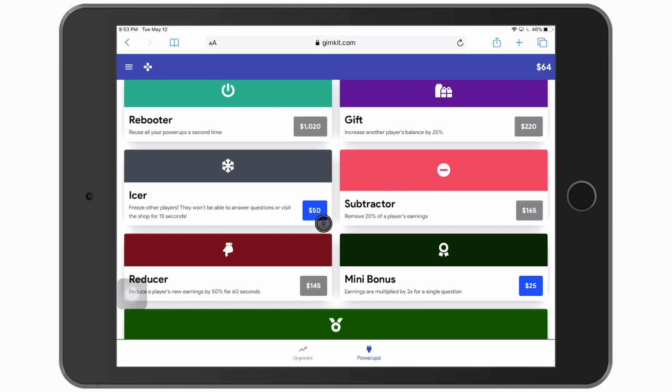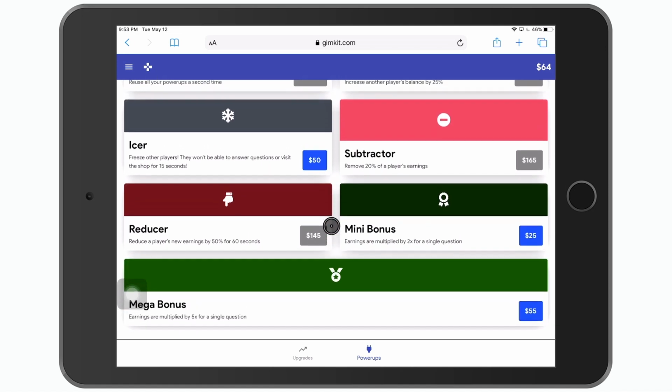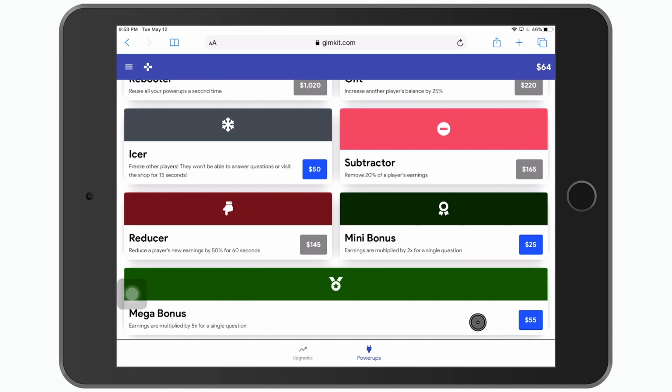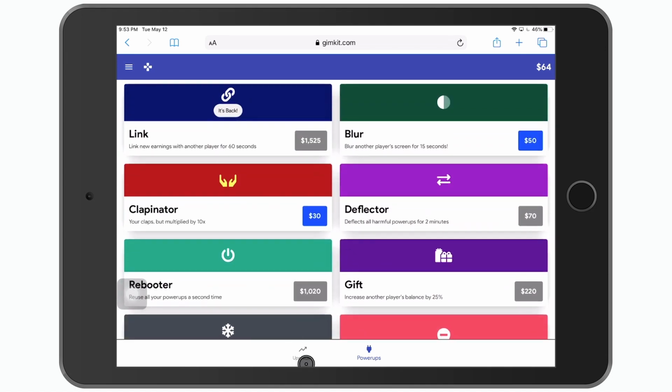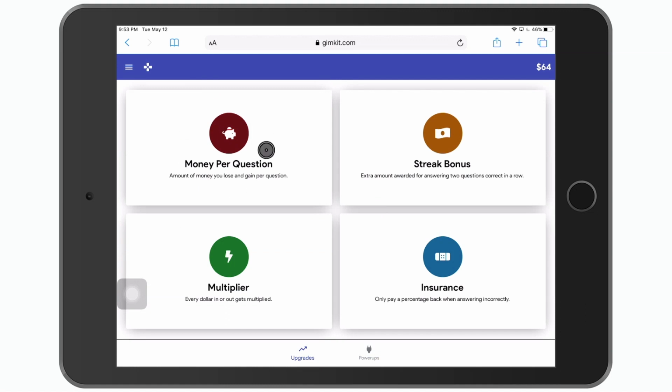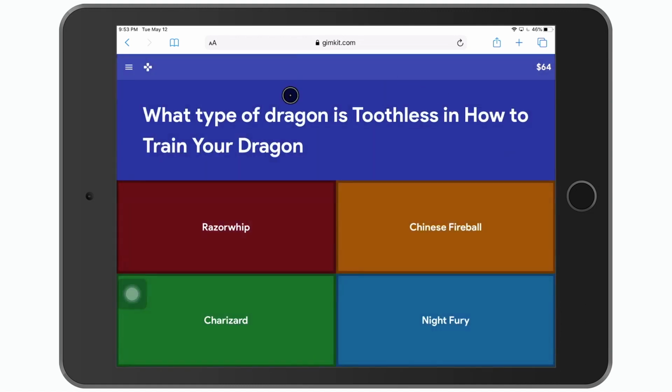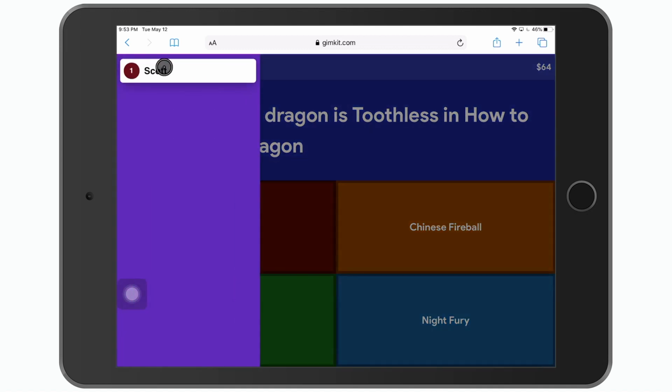All right, there's some other things you can look at. A mega bonus, 5 times the amount for a single question, things like that. But that's the basics of the game. You constantly want to be increasing your upgrades so you get more money per question so that you get the most money, ultimately winning. Because guess what? The first place person has the most money.